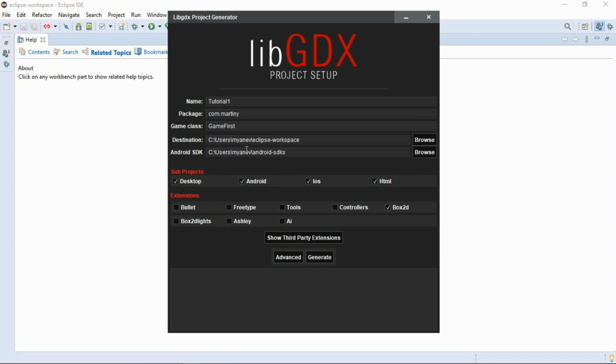Now you have your folder of the SDK selected, and you also have the location where your project will be saved. That's it. Okay, I will remove these two types of projects, so we will only have the Android and the desktop version of our game selected. So that's it, we are ready. Let's press generate and see what's gonna happen.